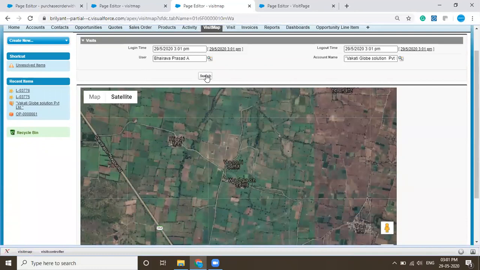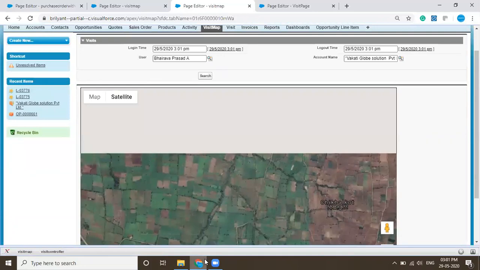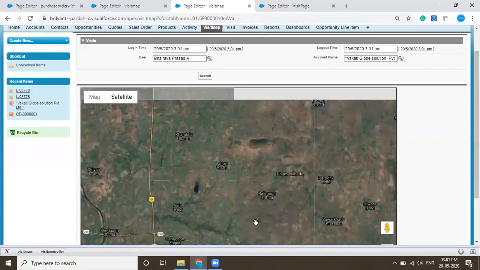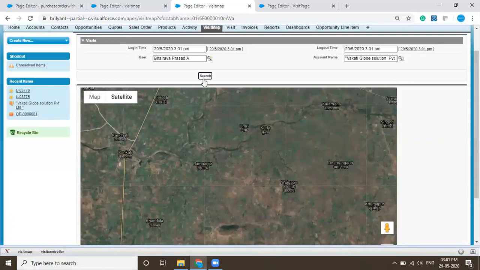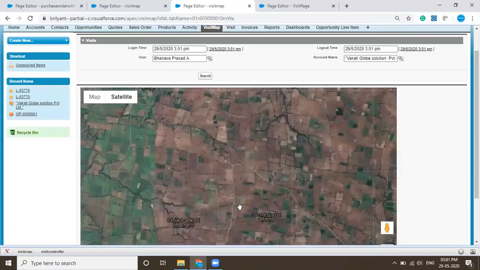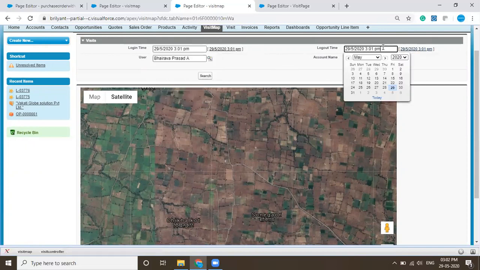When you click here, it will search. If you go anywhere, it will refresh itself. But if you click on the search option, it will go directly to that particular location. This is the location I have added. Any location you can check whether it's working or not. It will definitely work, because longitude and latitude are there. We have added the login time, when that person has logged in, and the logout time, when they have logged out. This is the main motive: to show you how to track the person.